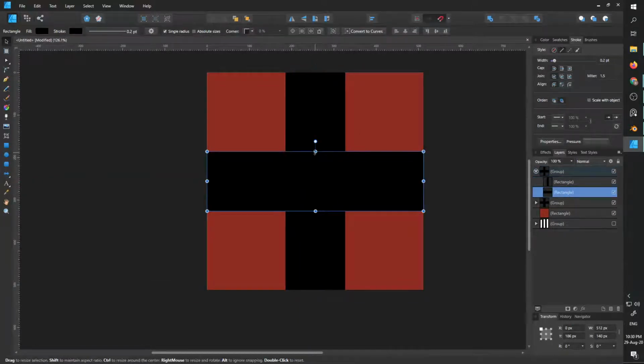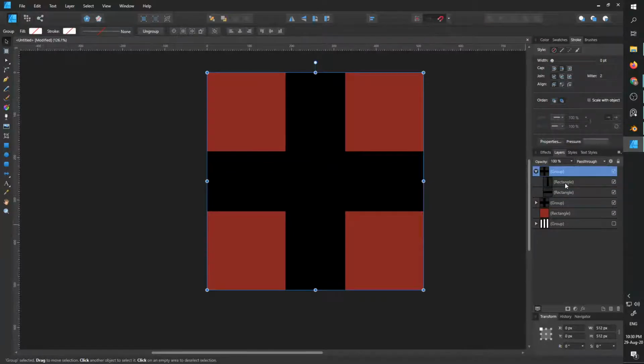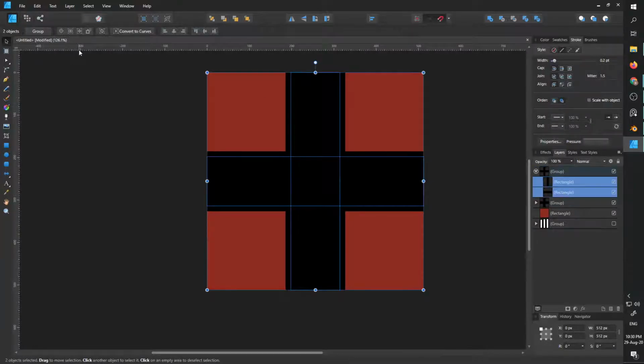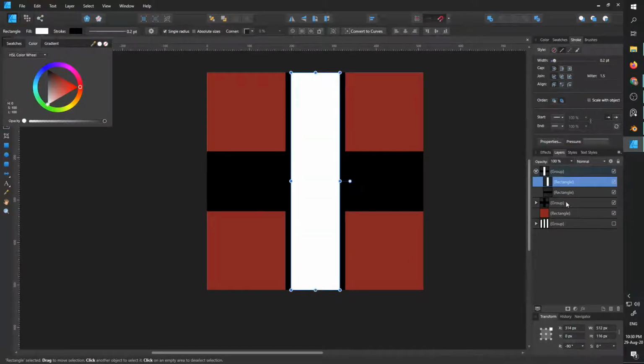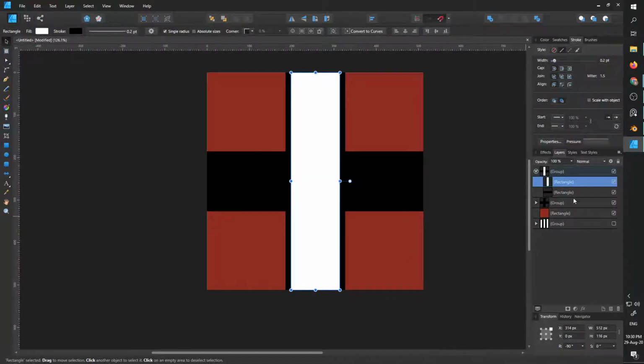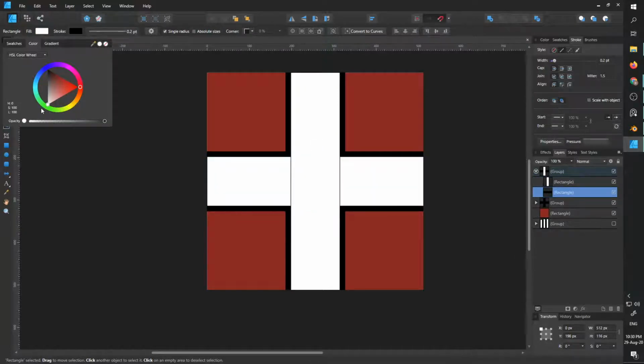And I want this again. So we want 140 minus 24. And we're going to take this and do 186 plus 12. Now we got it centered. Take this one and this one. Take this one, change the color to white. Take this one, change the color to white.